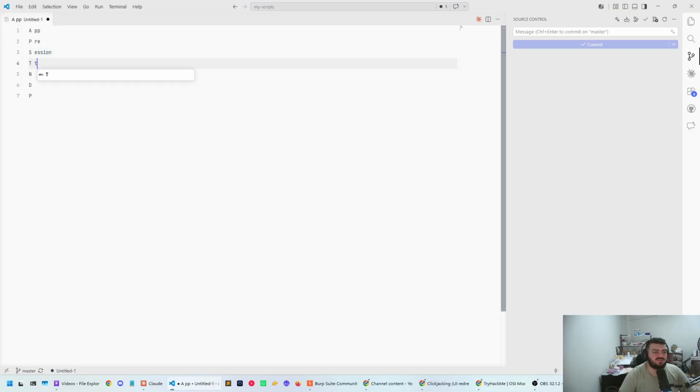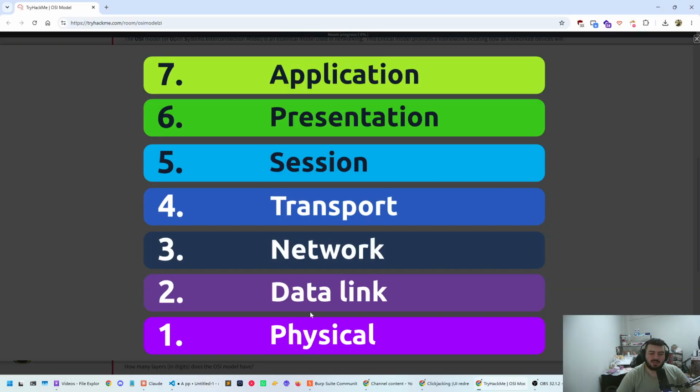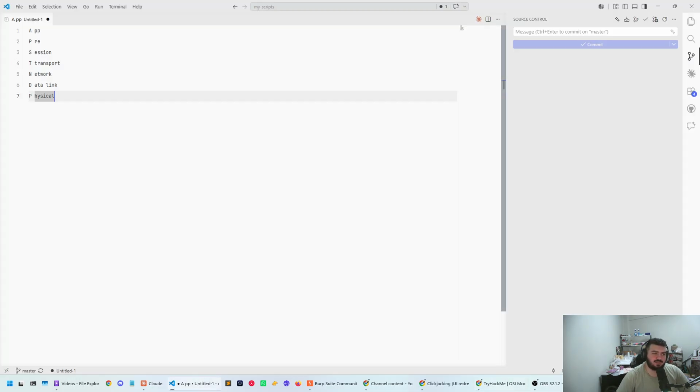And then T is transport, and then N is network, and then the D is the data link, and then the P is, of course, the physical. So if you want to memorize them, try to study them and just memorize them, because you're probably going to need them.